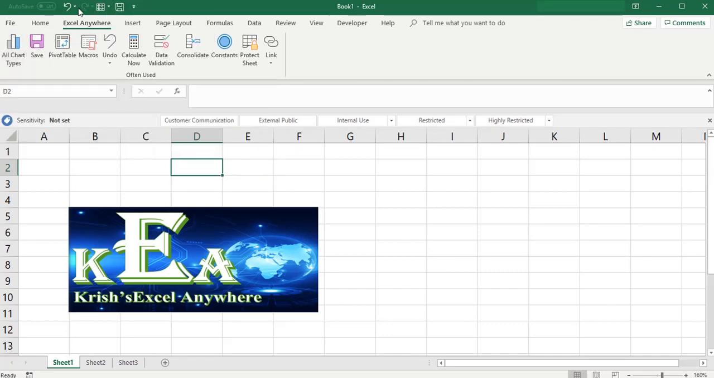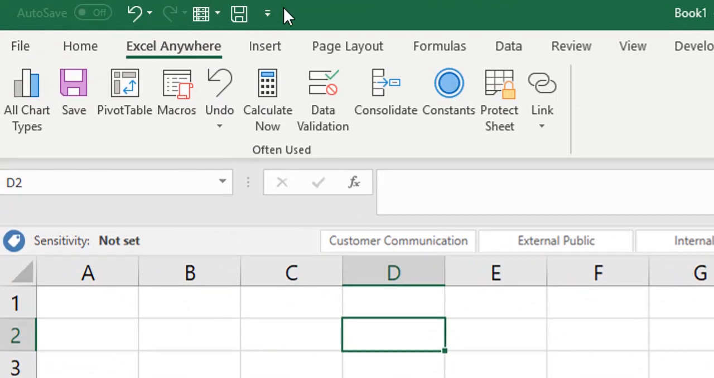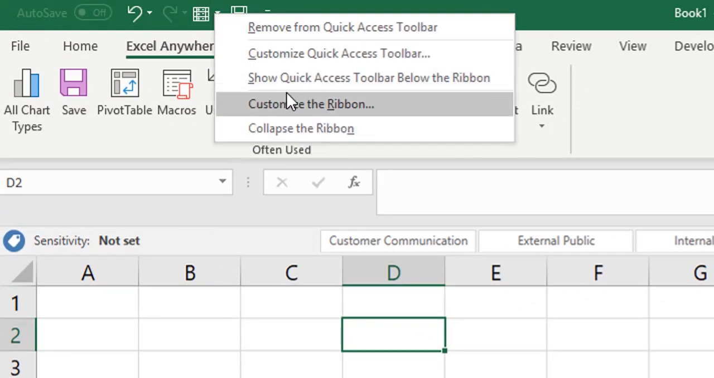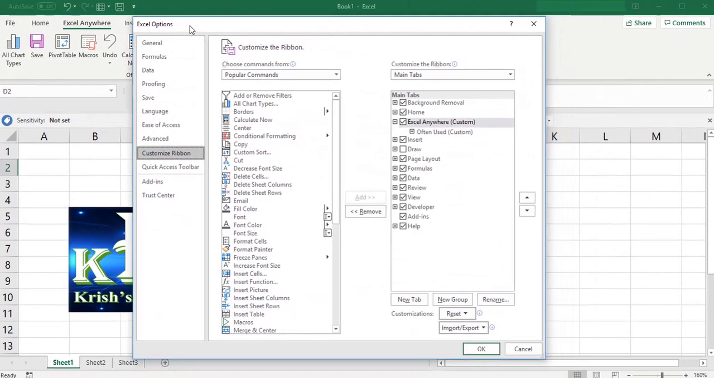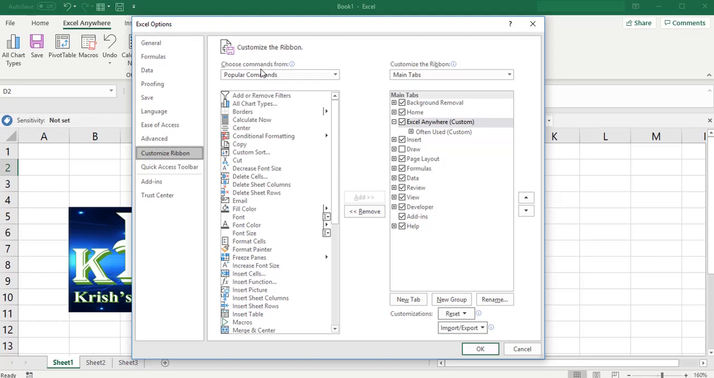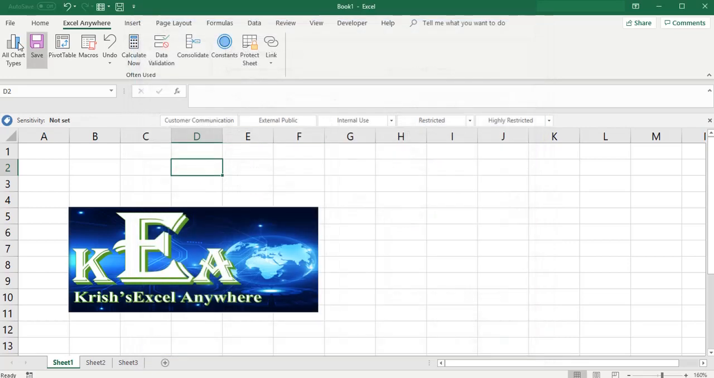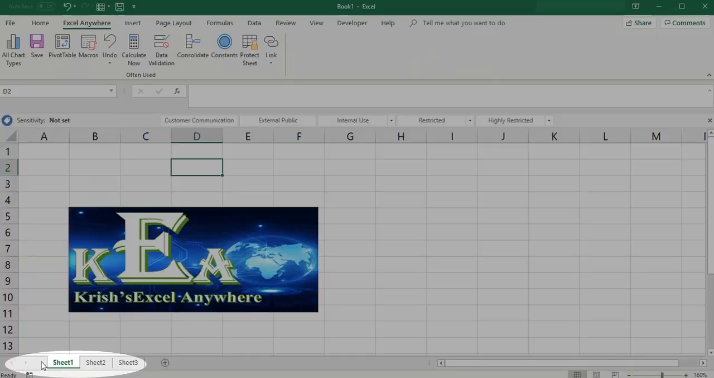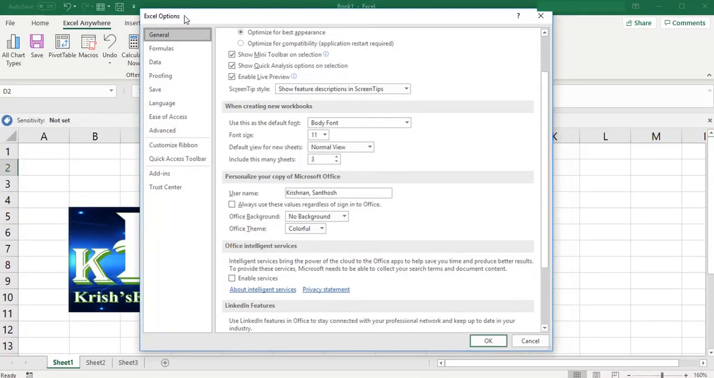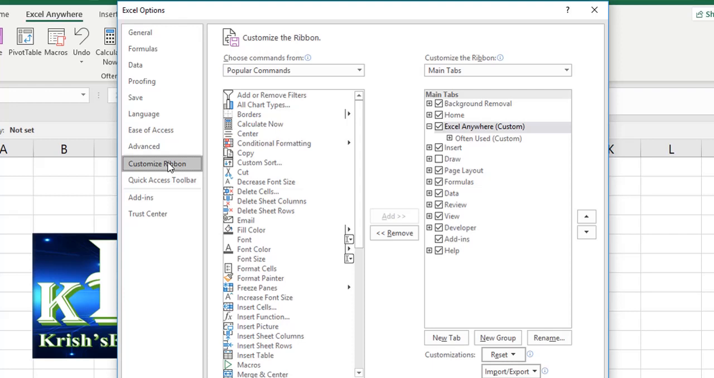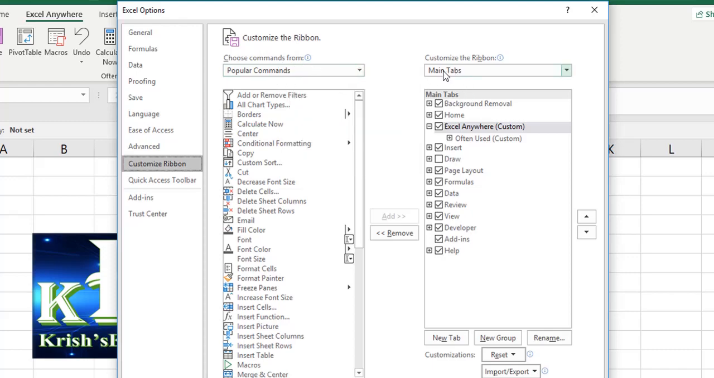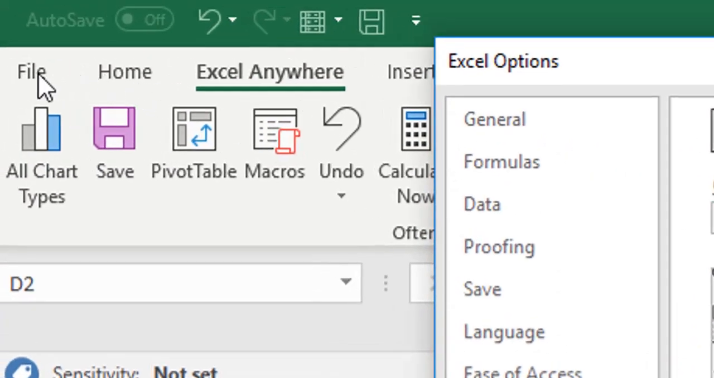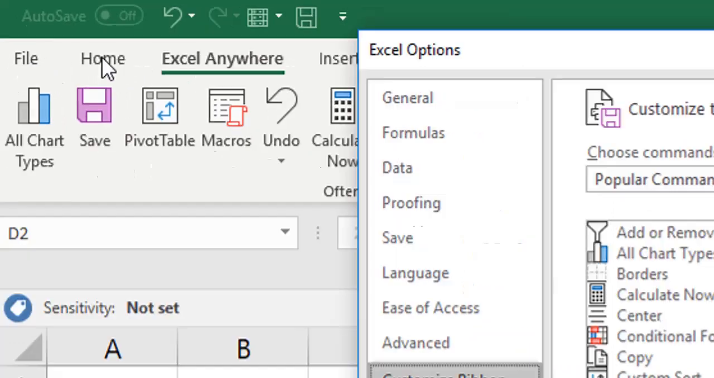There are two options to get the window. One is right click on the quick access toolbar, and from the drop down list you click on Customize the Ribbon. The moment you click on this, it takes you to the Excel Options window. The other option is to click on File, click on Options at the bottom of the screen, and it will take you to the same page. Here click on Customize Ribbon. The moment you click on this, you will see popular commands on the left side of the screen. On the right side of the screen you will have main tabs, that is the tabs you see on the screen: File, Home, all these tabs.